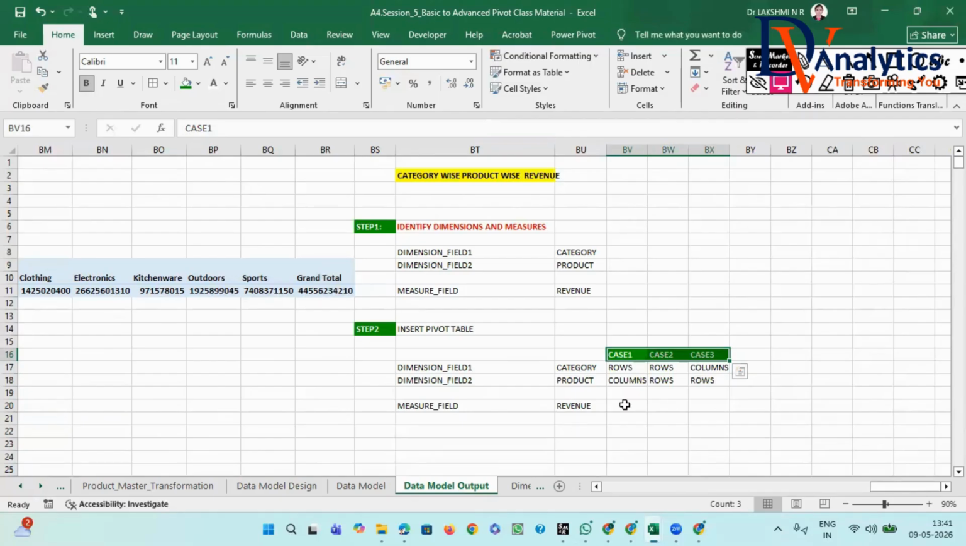Yes. Good. Revenue by default goes where? There is no choice. It has to definitely go to the sigma values. Done? By default, where it has to go? It has to go to the sigma values. So let us try this.